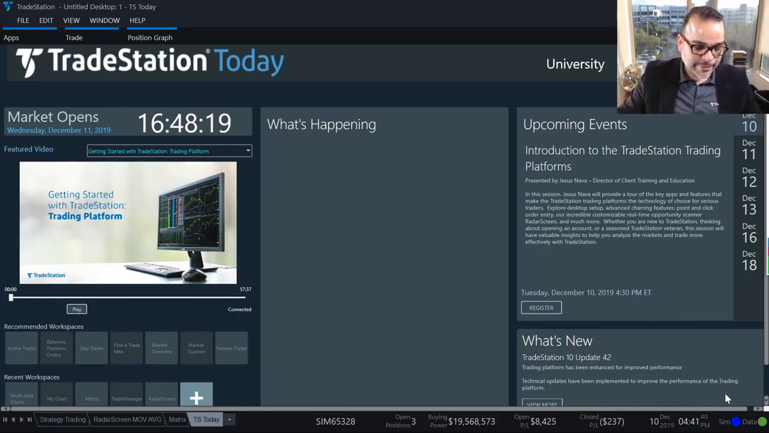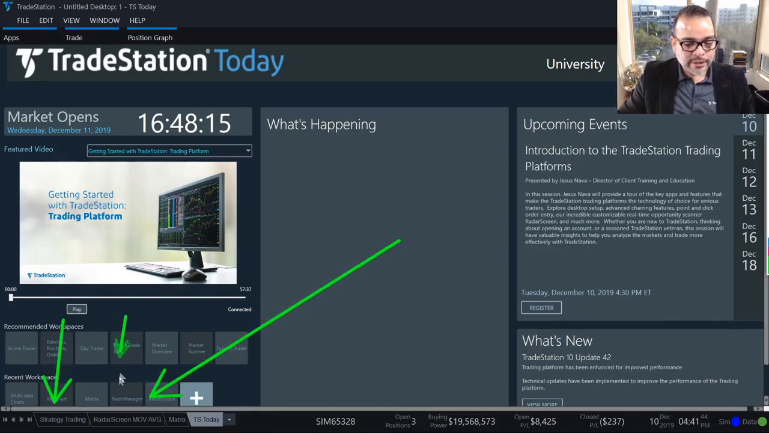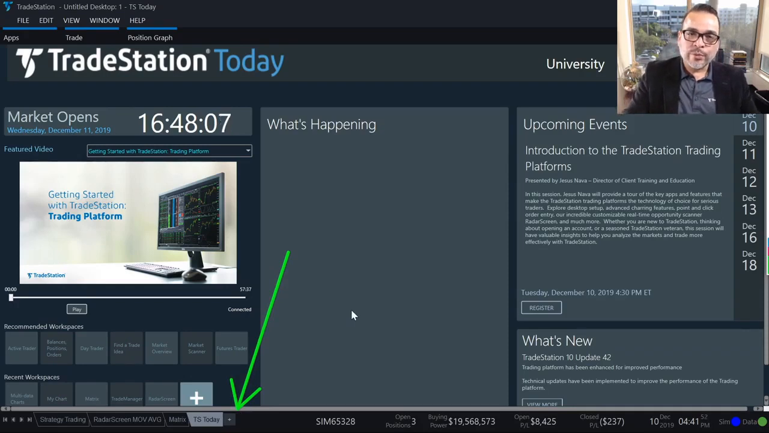Also, at the bottom left, we see what's called the workspaces. I've opened up a few already, but there is a little plus sign right here at the bottom that allows you to open up new workspaces. These workspaces are going to be untitled when you first open them up, but you can right click on the tab and you can save the workspace with a custom name.